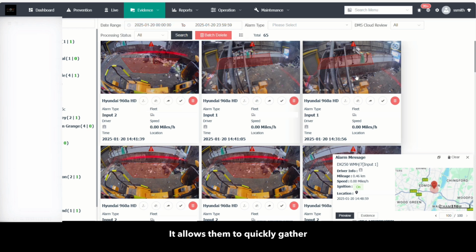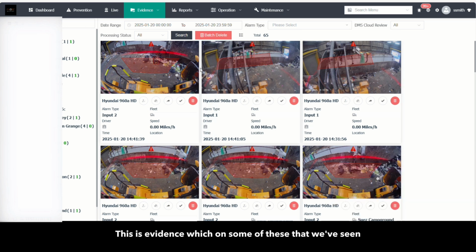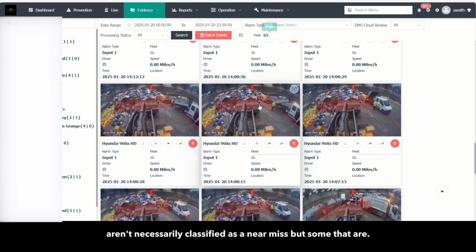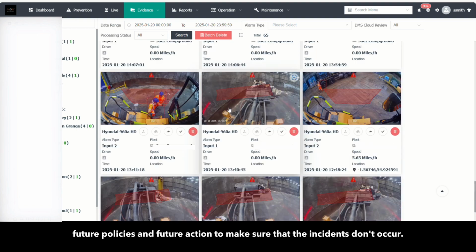It allows them to quickly gather near-miss information that they wouldn't otherwise have reported to them. This is evidence which, on some of these that we've seen, aren't necessarily classified as a near-miss, but some that are, and they can then be included in future policies and future action to make sure that the incidents don't occur.